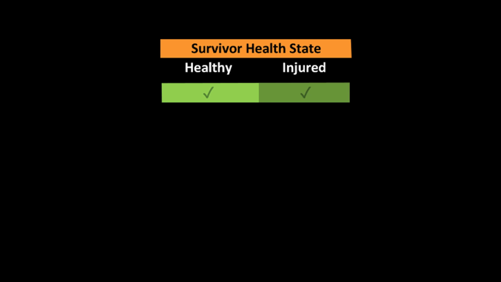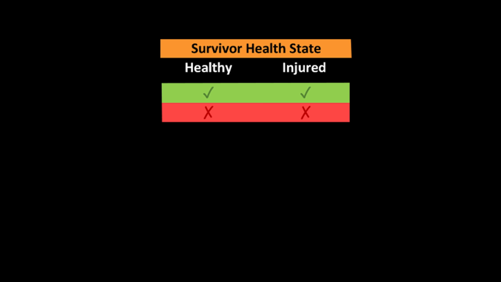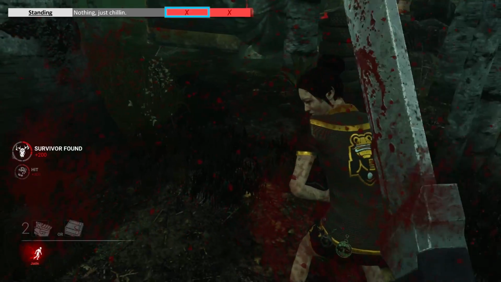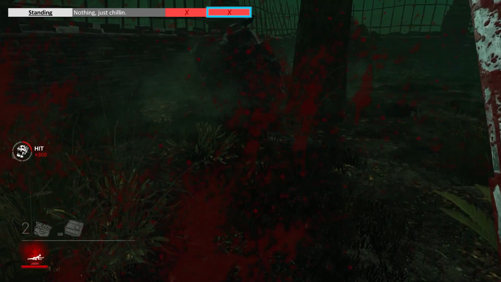Two things to keep in mind are that if a survivor is healthy and they can be grabbed, then they can also be grabbed injured. However, if a survivor is not grabbable whilst injured, they are also not grabbable whilst healthy. This is the reason why I won't be showing every single interaction, and just the ones that get the point across. We begin with standing by itself. The survivor isn't performing any action, so obviously they cannot be interrupted.